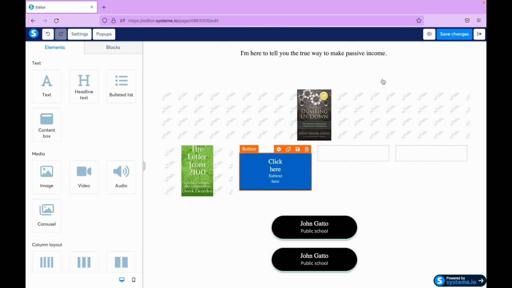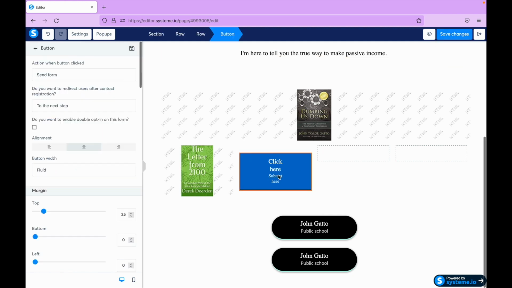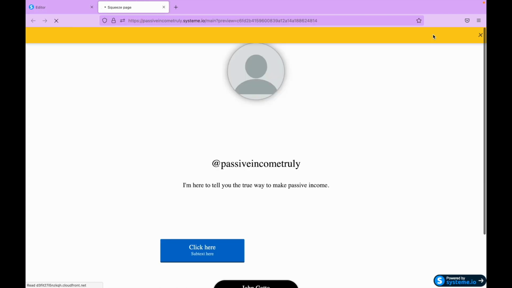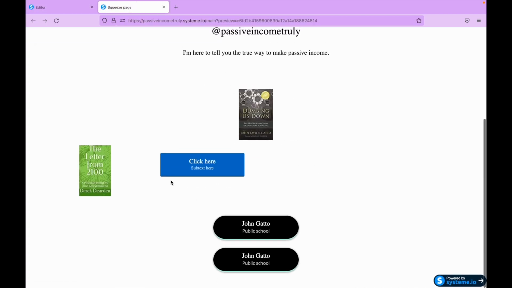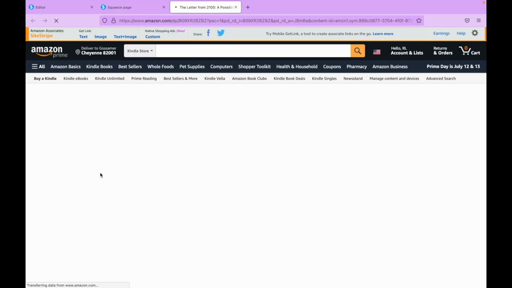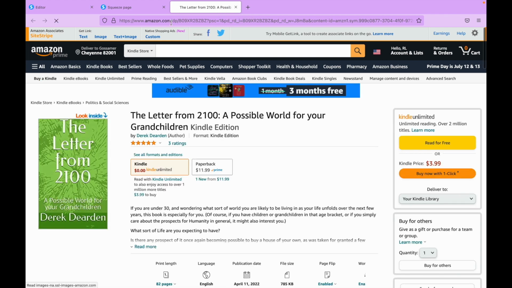Now here, when I just tried to save changes, it says an email is required. That's because on my button I have send form. I don't want send form. If I just put open URL, it'll get rid of that. Save changes. See, now it lets me change. Now it just thinks it's missing a link, which it is. See, if I hover over this, let me see what it does. And see, our links work, even though it's in preview mode.